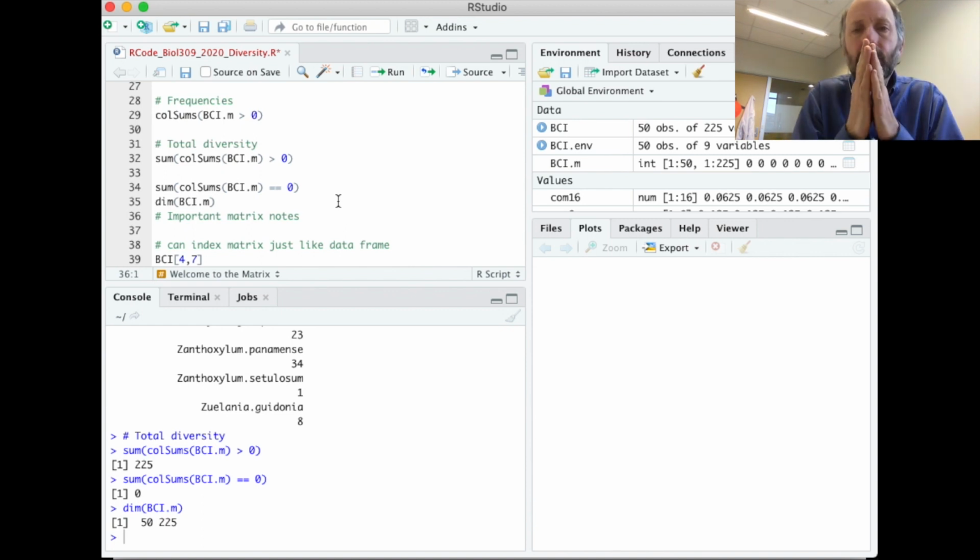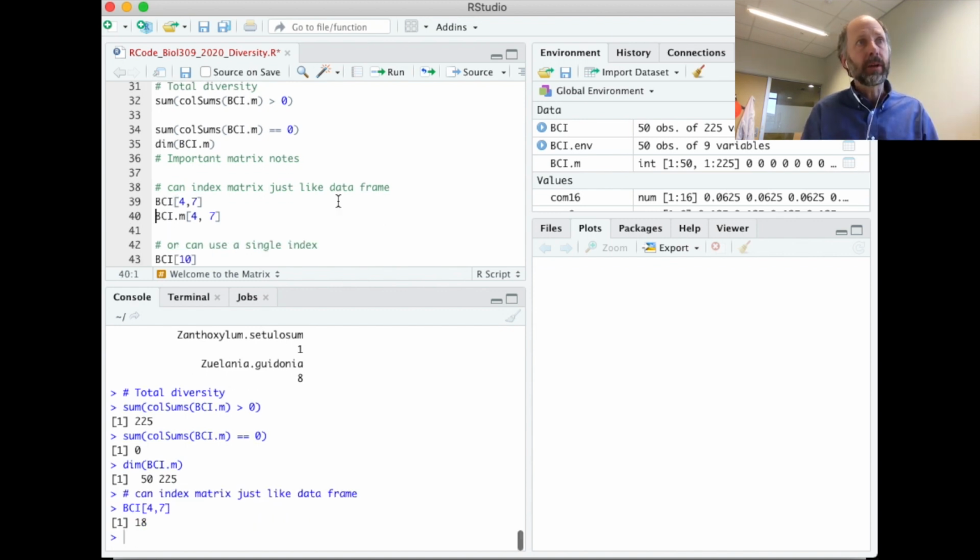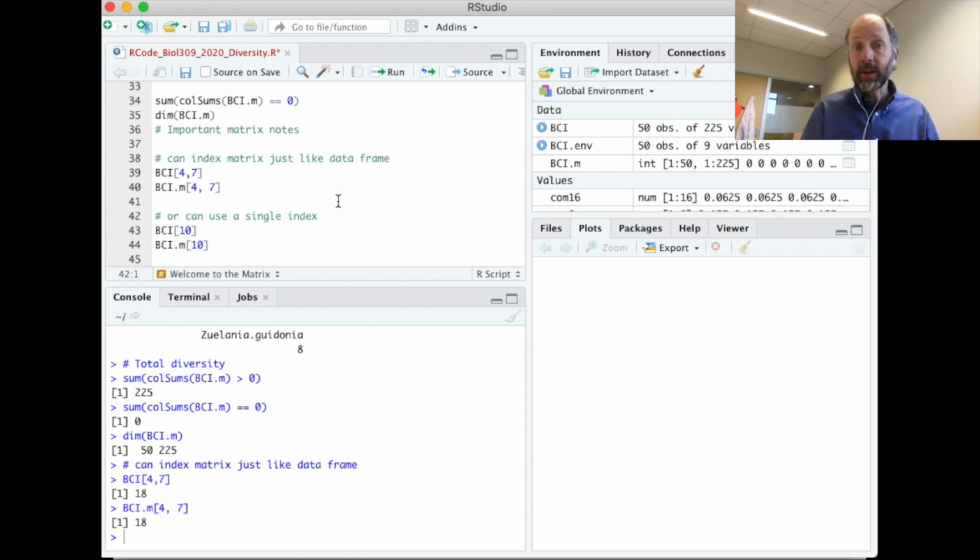Now, why am I going on about matrices? Matrices are a little bit different than other objects. They can be indexed just like a data frame. So you remember that BCI is the data frame version, and BCI.m is the matrix version. We could ask what's in the 4th row, 7th column of the data frame, and we'd get the value 18. And if we said BCI.m, we'd actually get the same value, which makes sense because the one's just a copy of the other with a slightly different format.